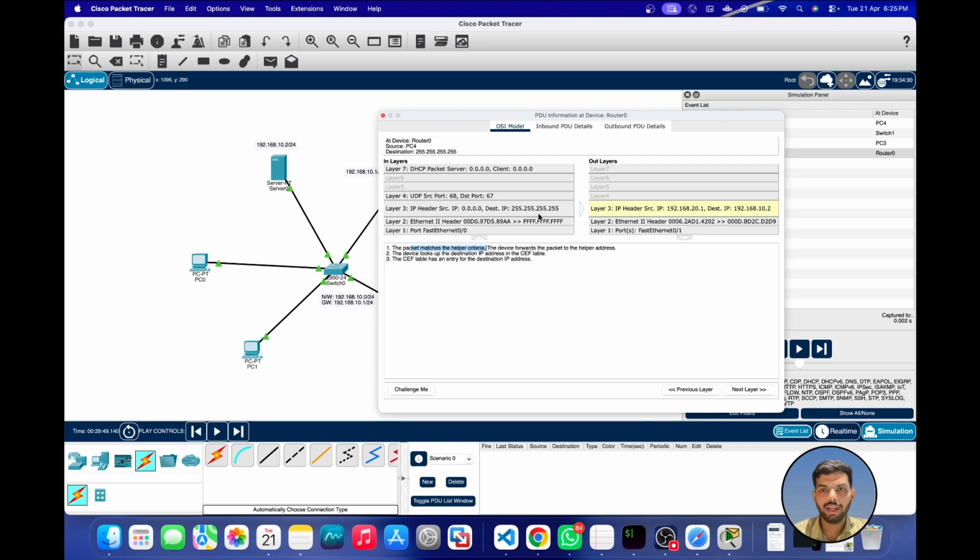So that was matched by the packet, and the device forwards the packet to the helper address. The device looks up the destination IP, and it has found the MAC address entry for the destination IP address. And that's how it further sends the packet.